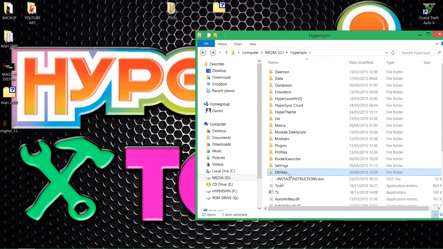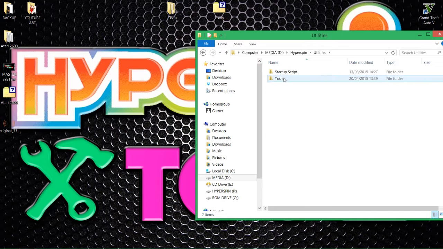Everything to do with Hyperspin is now in Hyperspin, and it's in our utilities folder and tools. So whenever you want to use anything, it's there and it's not going to move, and everything is safe and padded within its own little folder. So, alright then, let's have a look what we've actually got.